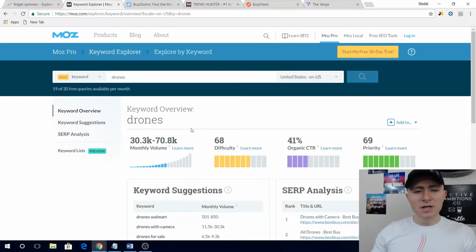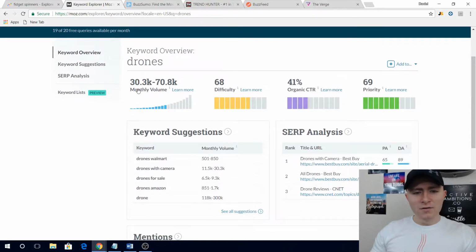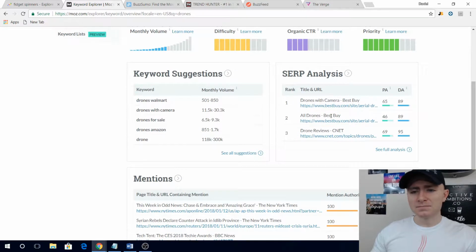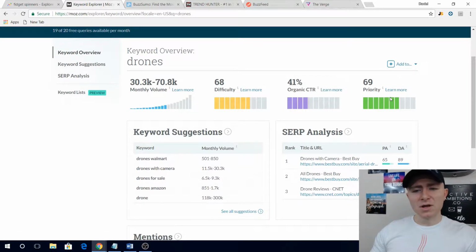Some of the information that you can get on here, you have the monthly search volume, so 30 to 70,000. You can break it down a little bit more: difficulty, organic click-through rate, and priority. Basically, Moz is a really great search engine optimization tool and website. They have a really great blog if you want to follow anything in the SEO space. But yeah, this is just a really good information source.